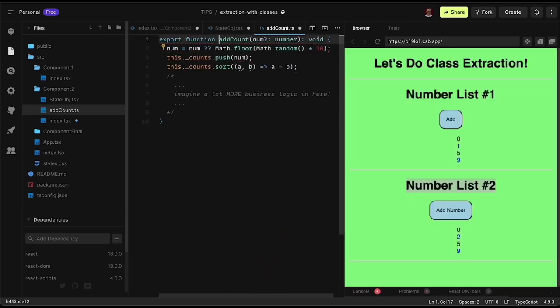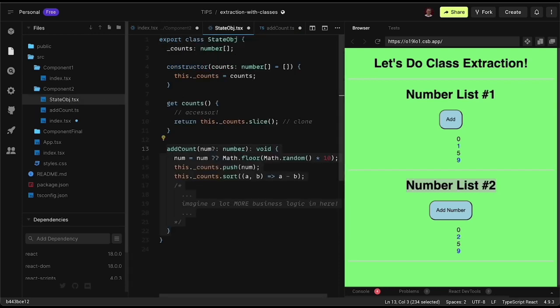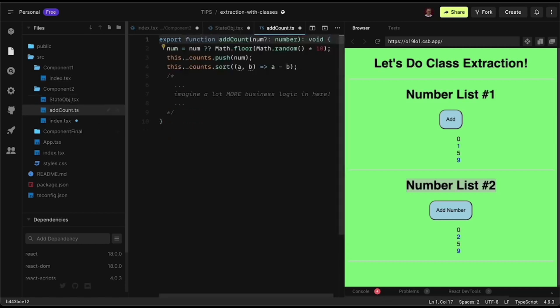Okay, I haven't done very much work here. I've simply copy and pasted the addCount function as it existed in my class and moved it into its own file called addCount. And I've exported this function. I can export it as a default or named. I'll leave it a named function for now. Cool. So now how do I use this function back in my class?